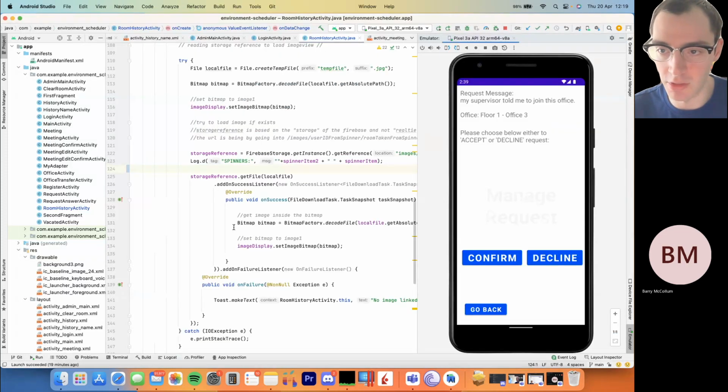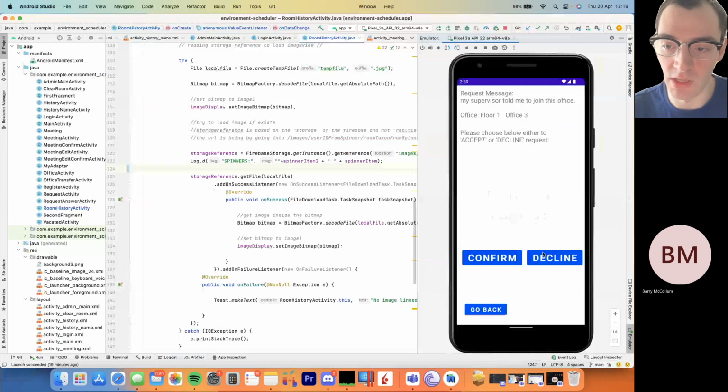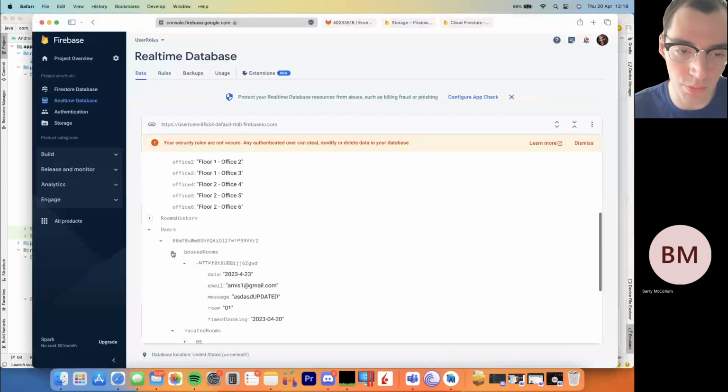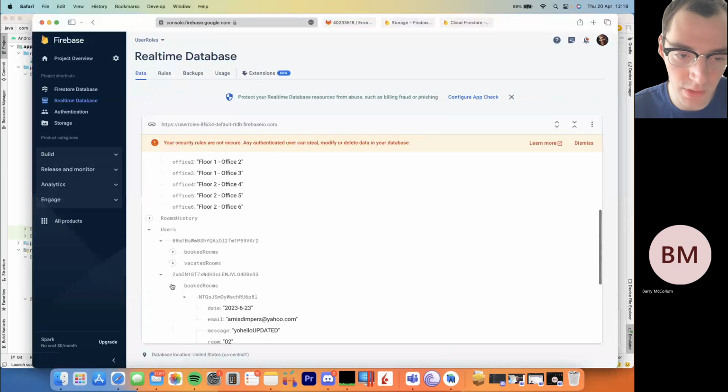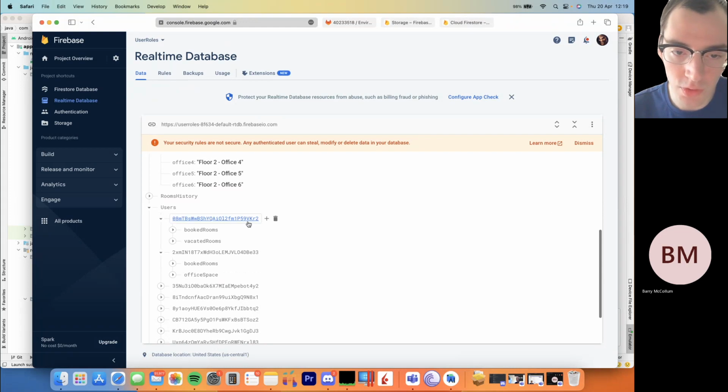I can actually accept or decline it, and it will update in the user profile. So if I just close this very quickly, and that's it. Here are 2 users. This is the new user, who does not belong to an office, and then this is an already existing user. He does belong to an office, and this is his office, floor 2, office 5. This one does not have this office space.